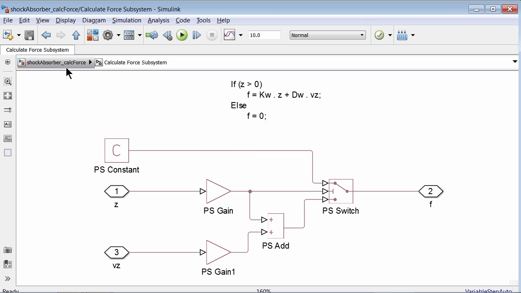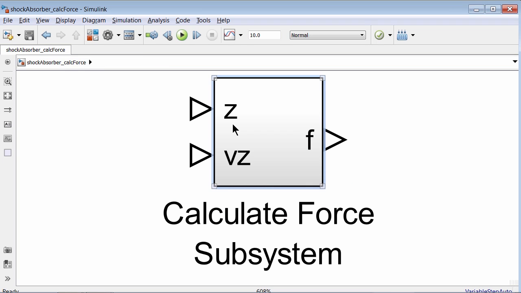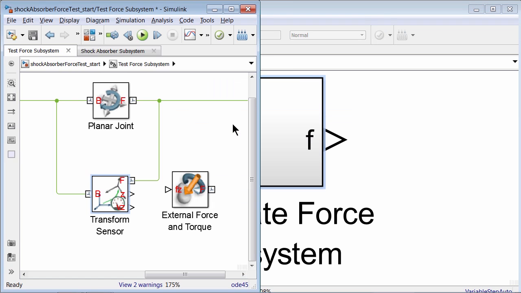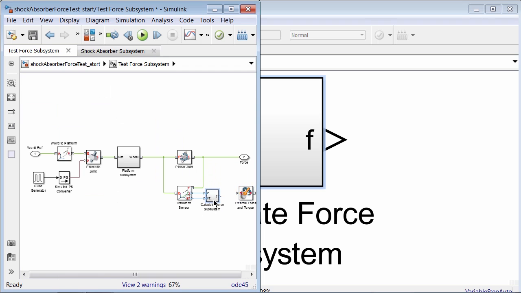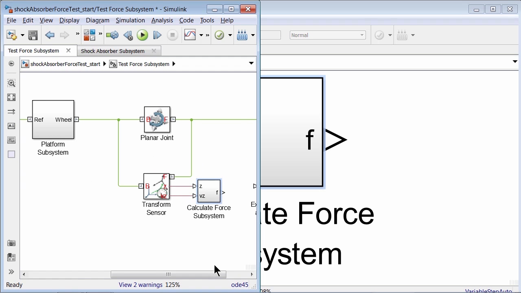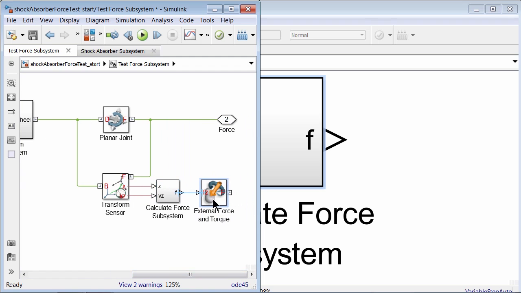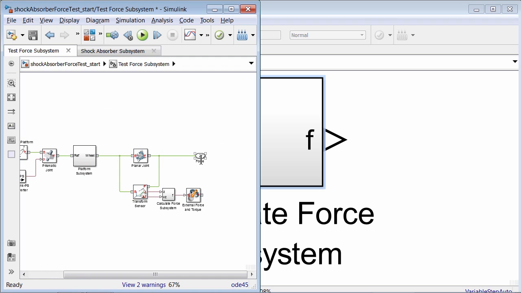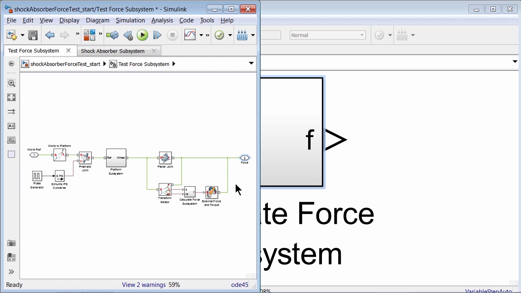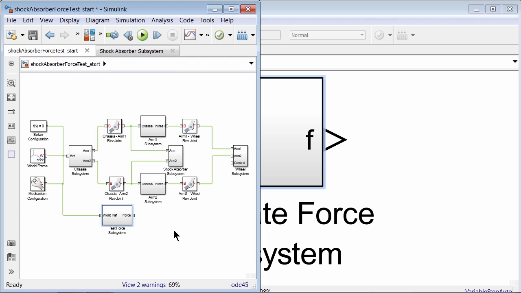Let's go back to the top level of the model and copy the subsystem by using the shortcut Ctrl+C. Go back to our starter model and paste it inside our subsystem here. Now, let's connect our subsystem to the output of the transform sensor and connect the external force block to the output of the calculate force subsystem. Let's also connect the external force block to the frame to which it needs to exert the force on to complete the connection inside the test force subsystem. Let's go back to the top level of the model and make sure that the test force subsystem is connected to the contact point in the wheel.